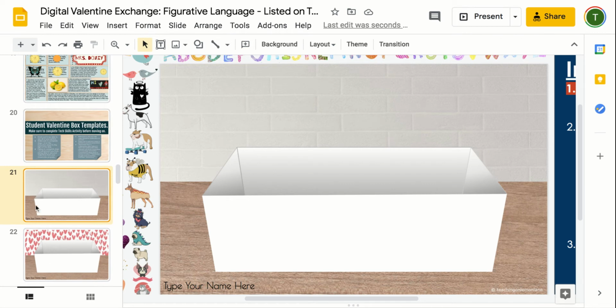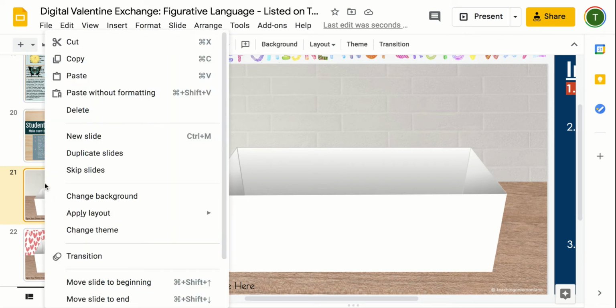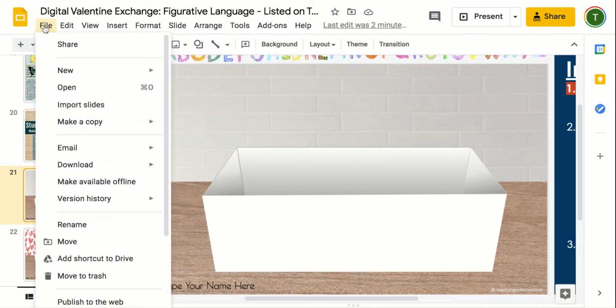In order to make a student copy, after they've all been selected, I'm going to come up here to File, and then I'm going to make a copy, and I'm going to click selected slides, and that's going to make a copy of all of the slides that I just selected, so the ones that I want the students to see.